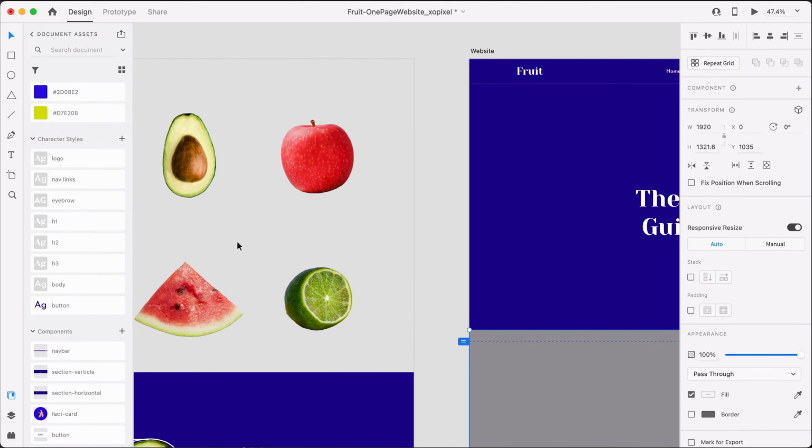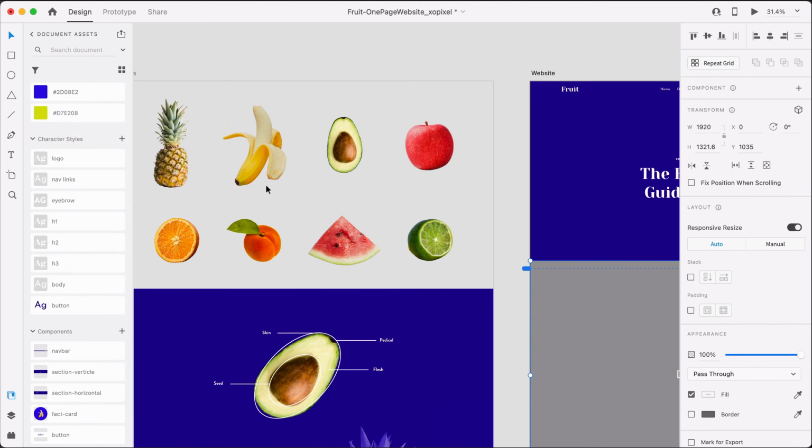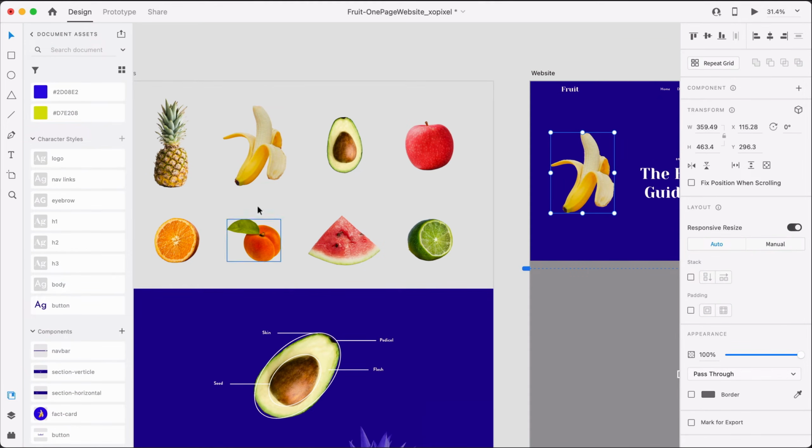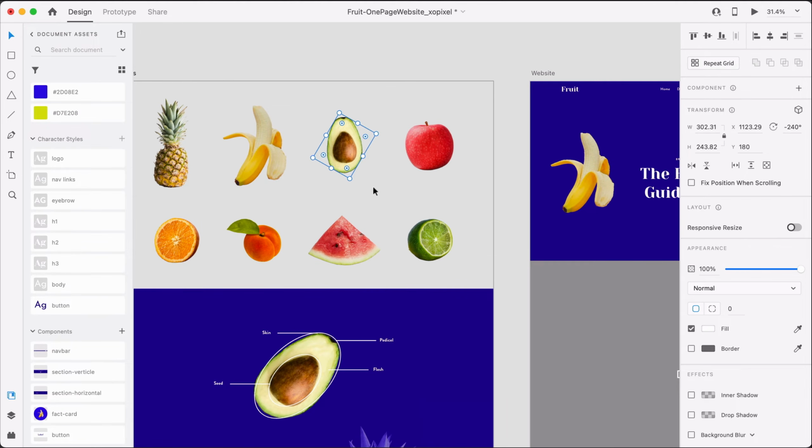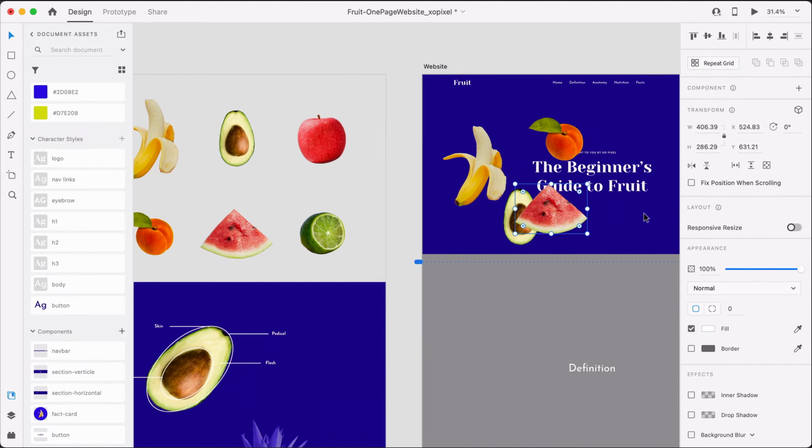All I need now is some cool photos of fruit. So I'm going to head on over to the images and grab a banana, and I'm just going to duplicate it because I want to make sure all my components are still here. So I'm just going to hit Command D as I select each fruit. So let's grab an avocado, a peach, let me get a watermelon.